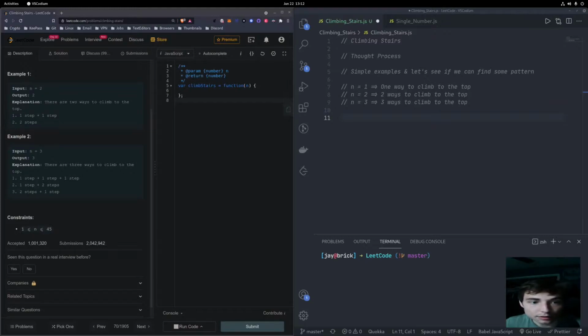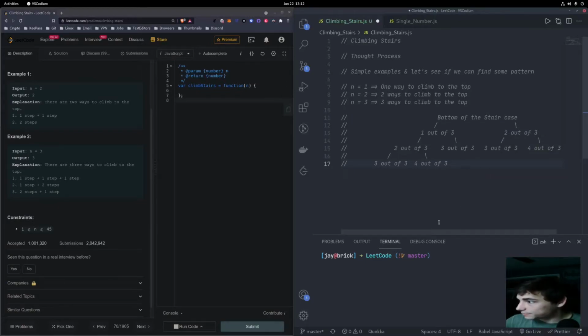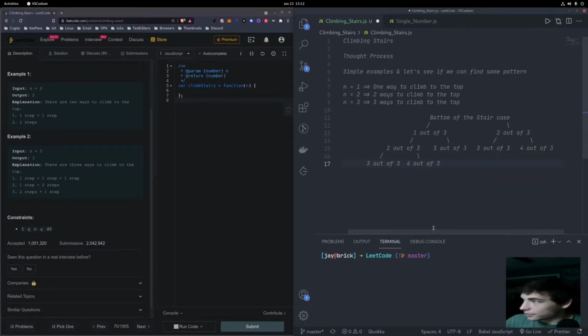I already drew out a diagram, so let me just copy and paste it in. Here's a little diagram that could be helpful. This is our starting point, basically, so we're starting at the bottom of the staircase. Then if we take one step, we end up over here.